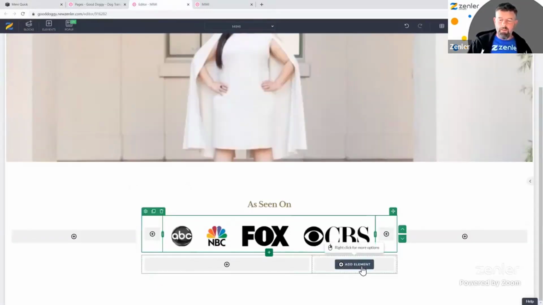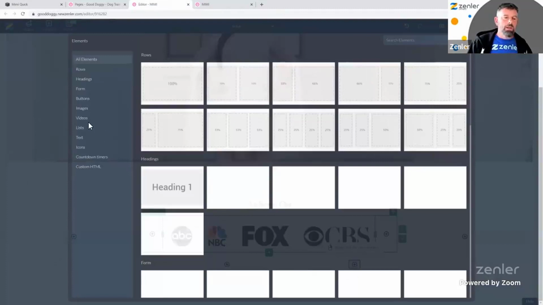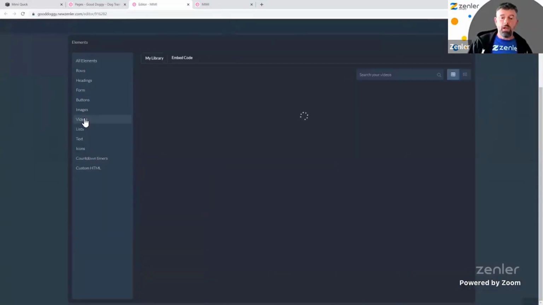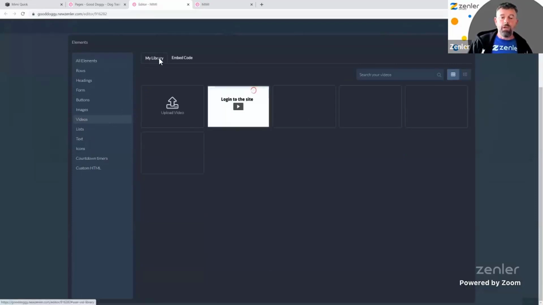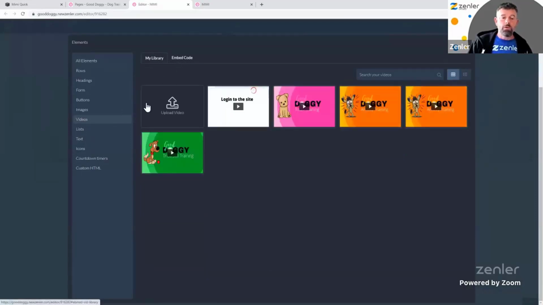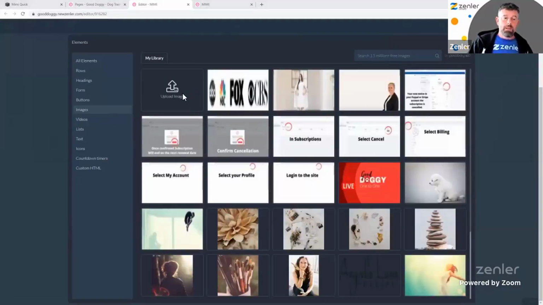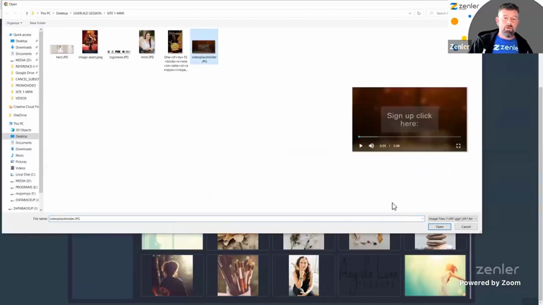So let's go and grab that. Let's go add element. No, you would be putting your video in here, Mimi. So you would go to video. Then you would either upload your video or you'd use embed code if it was on YouTube or something. But I'm going to be using a placeholder, so I'm going to be using images here. So that's the reason I've used images. So I've got that placeholder.